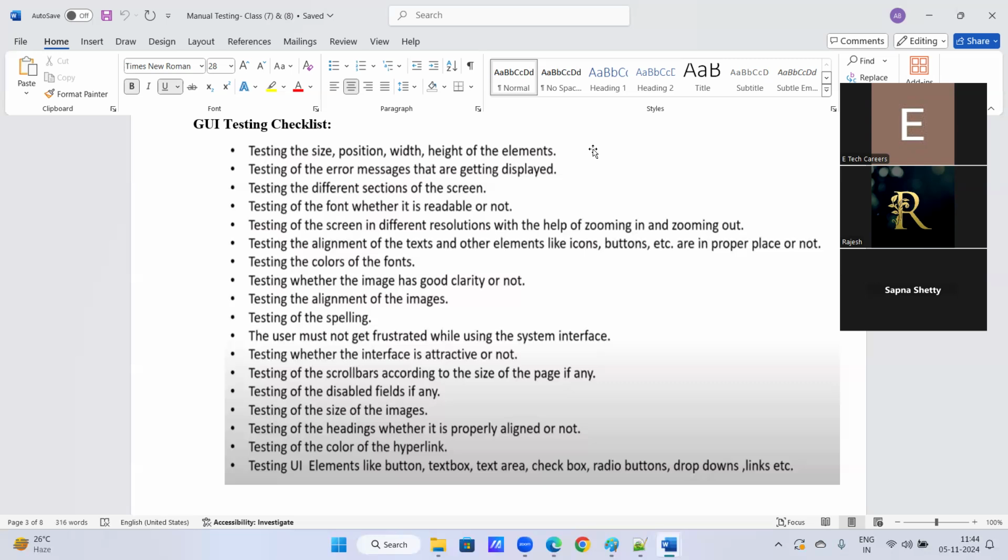By seeing those pictures, they will also give the actual size, position, height, and width of those elements. By seeing them, we prepare test cases and then we can compare exactly the size, position, and height of the element in the application. So that is the input for us. We should not decide on our own. Now, what is the second point? Testing of the error messages that are getting displayed.